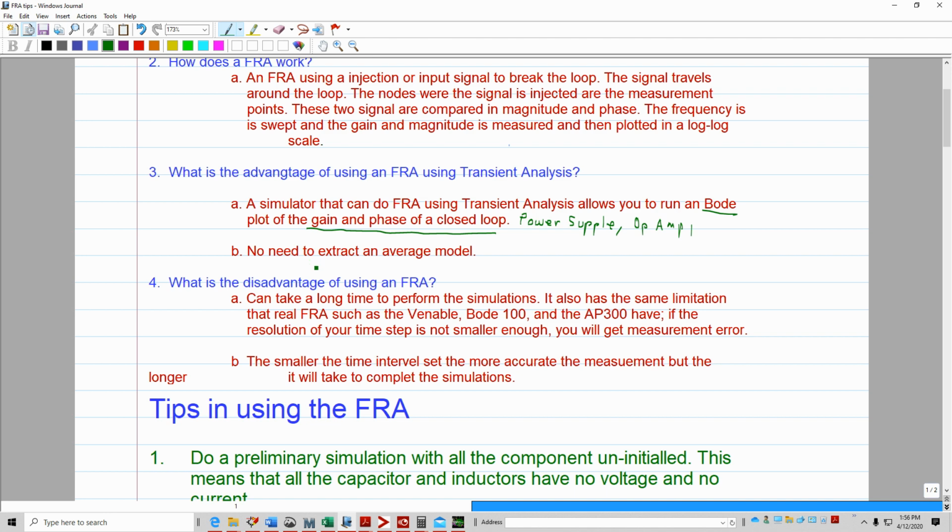And the biggie is this one here. It means that you don't have to extract an average model. Instead, you can use a switching model.